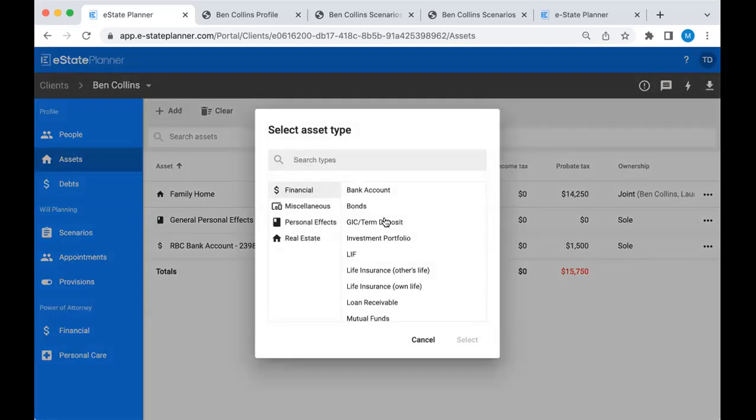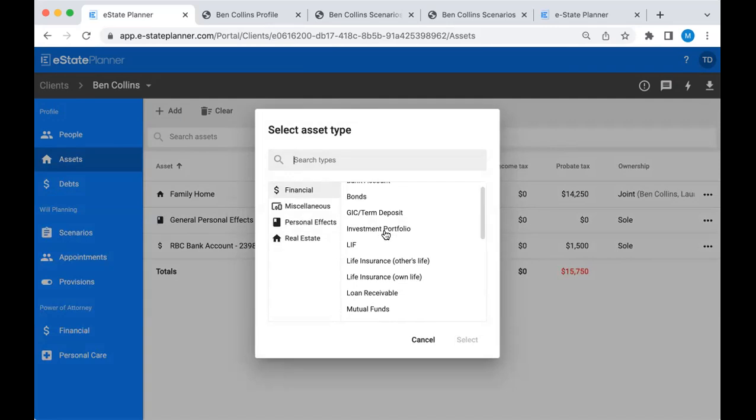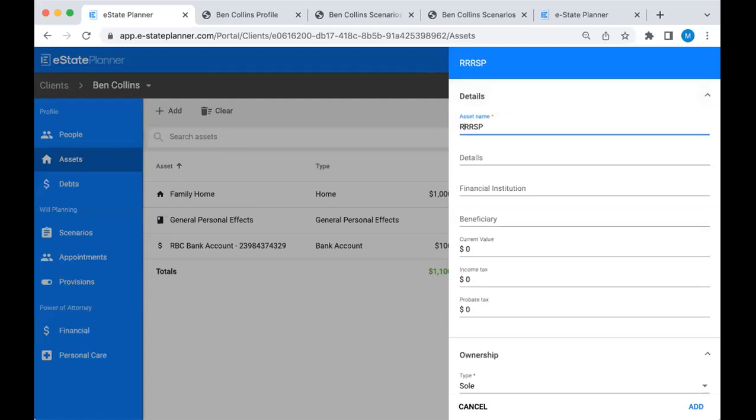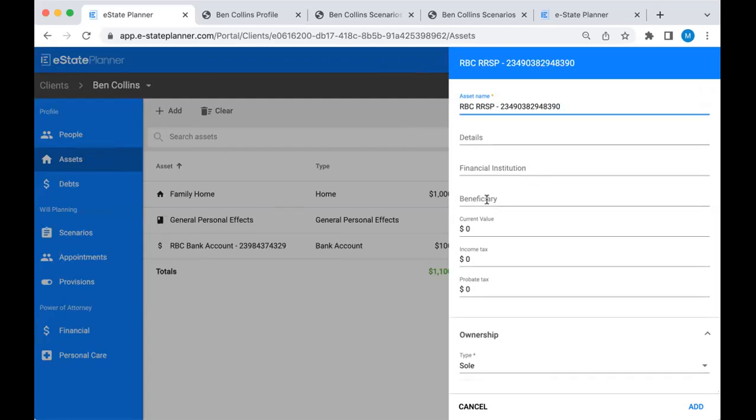Let's go for one more. We'll go for an RSP. So again, I can change that information. It's the RBC RSP, whatever the account number is. Beneficiary, this is just whoever the current beneficiary is on the policy. So you'll be able to either change or confirm this beneficiary later on if you want to. This is just information. Current value, let's say it's $100,000.